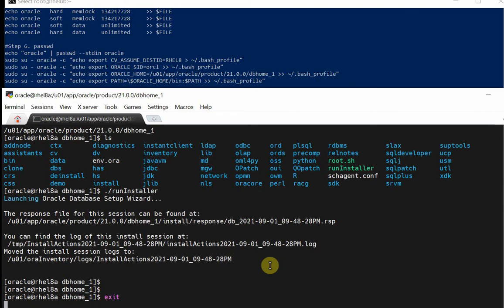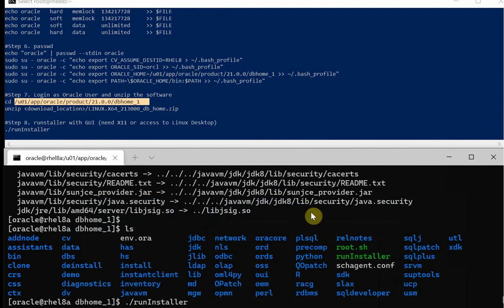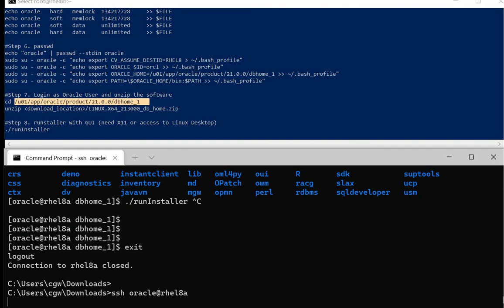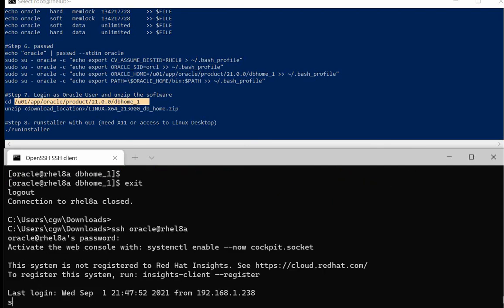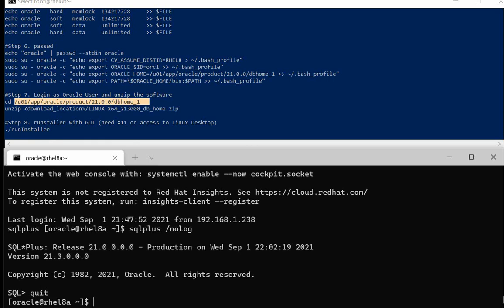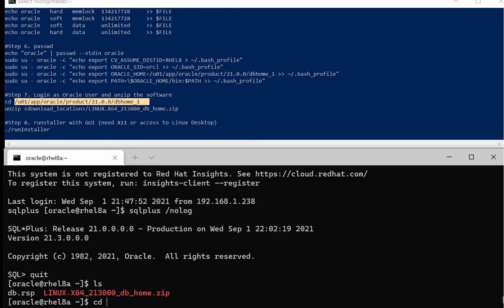Okay. So let me exit this one. Let me go back to my old window. So let's do Control C. All right. So I'm going to exit the session and log in again as oracle. So if I do sqlplus /nolog, okay, you see SQL*Plus is 21. All right, it seems the install was successful.